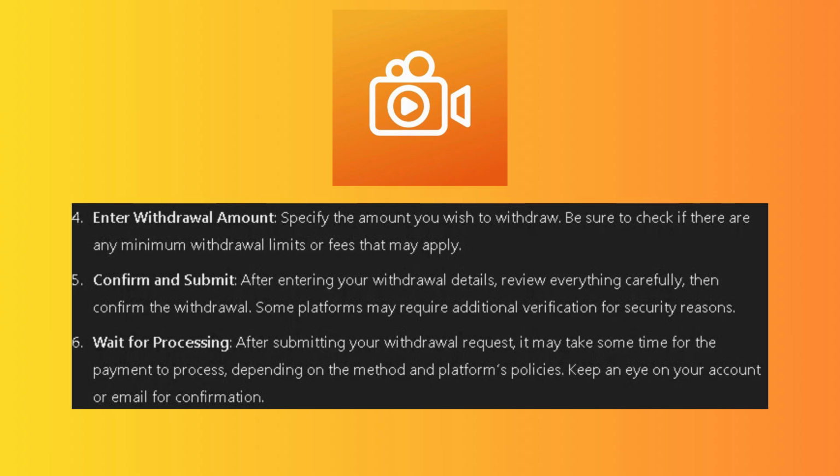Confirm and submit. After entering the withdrawal details, review everything carefully, then confirm the withdrawal. Some platforms may require additional verification for security reasons.